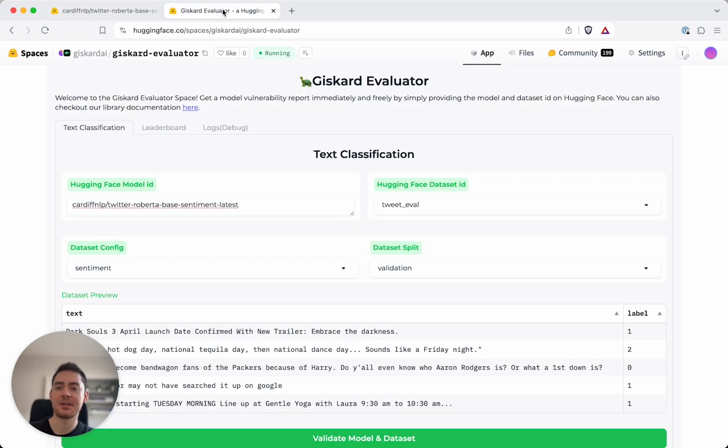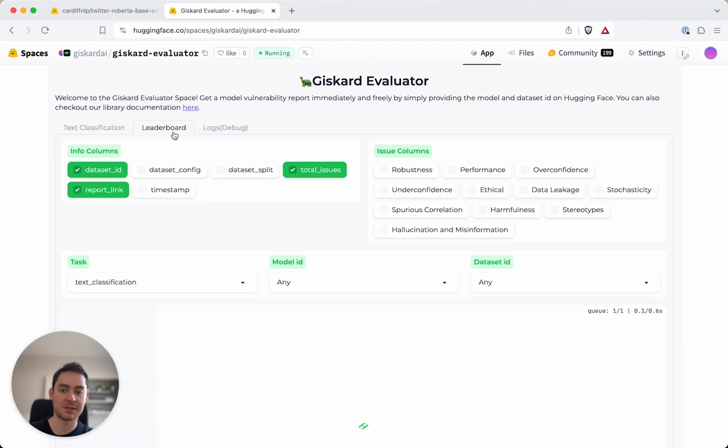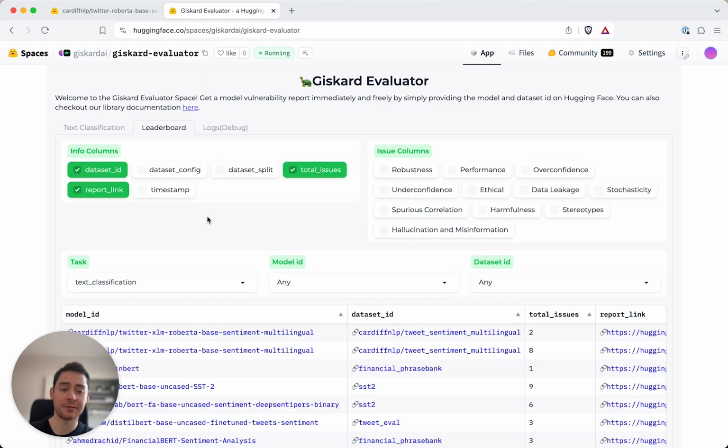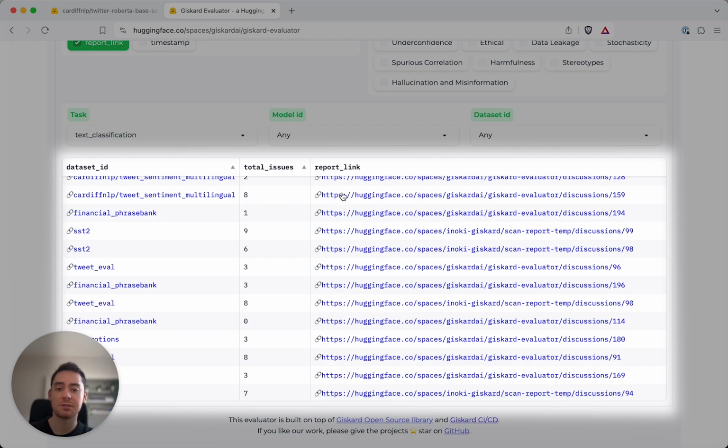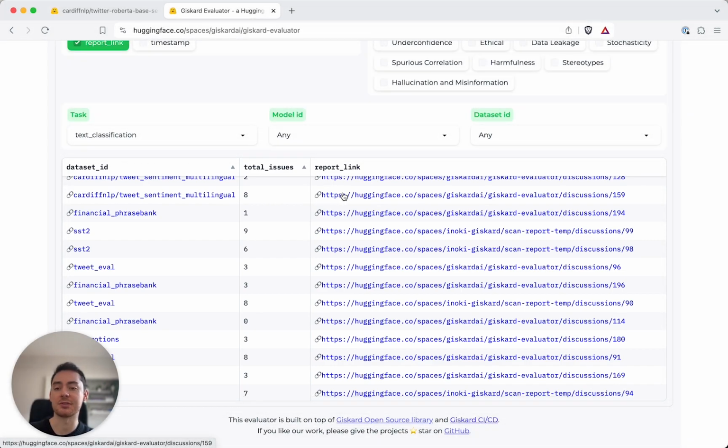If we go back to this space, you'll also notice that we have a leaderboard section in which we've logged all the different models that have been scanned by this space. You'll see a list of model IDs, dataset IDs, the total issues, and of course, a link to the report, which is what we've just seen.